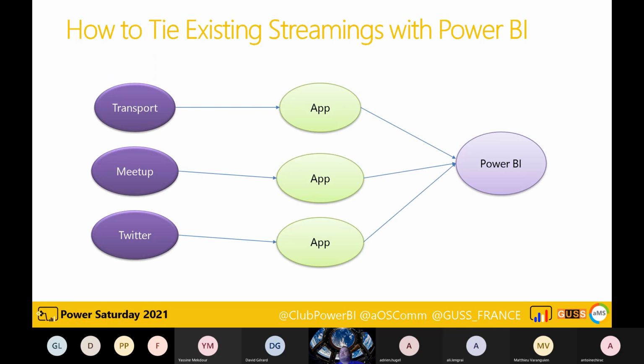We just saw this image before, but now we are seeing it related to Power BI. It's the same. We have existing streams on one side, we have Power BI on the other side, and we can create middlemen to read the existing streaming and send the data to Power BI. So these middlemen can read the data and send it to Power BI.